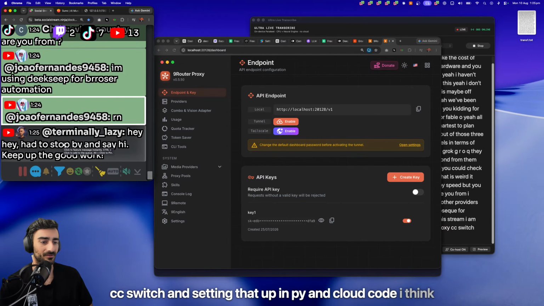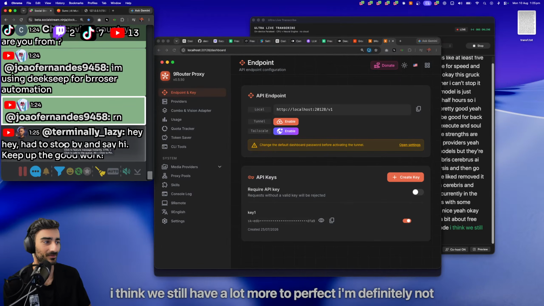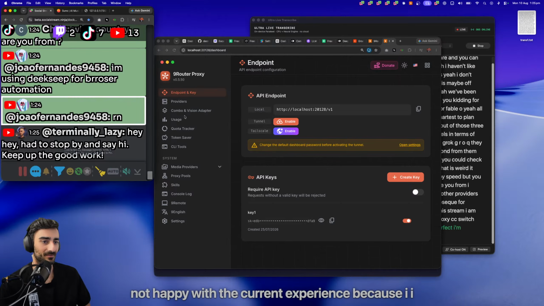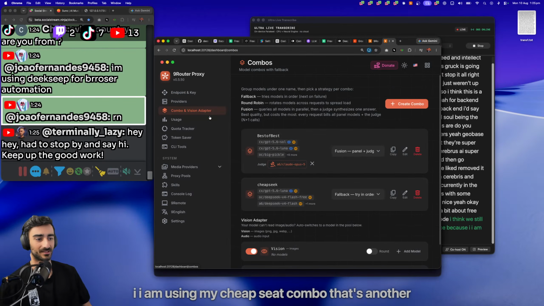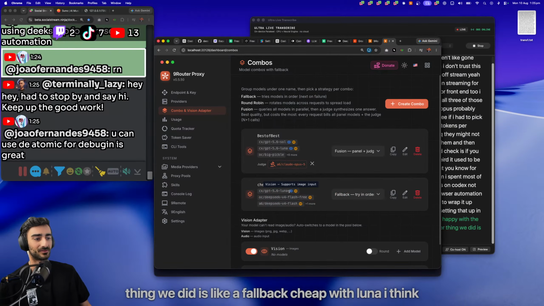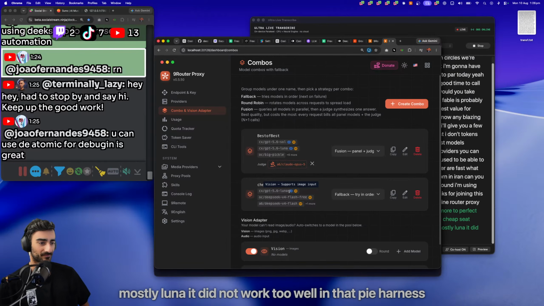I think we still have a lot more to perfect. I'm definitely not happy with the current experience, because I am using my CheapSeek combo. That's another thing we did, a fallback CheapSeek with Luna. I think mostly Luna. It did not work too well in that Pi harness.